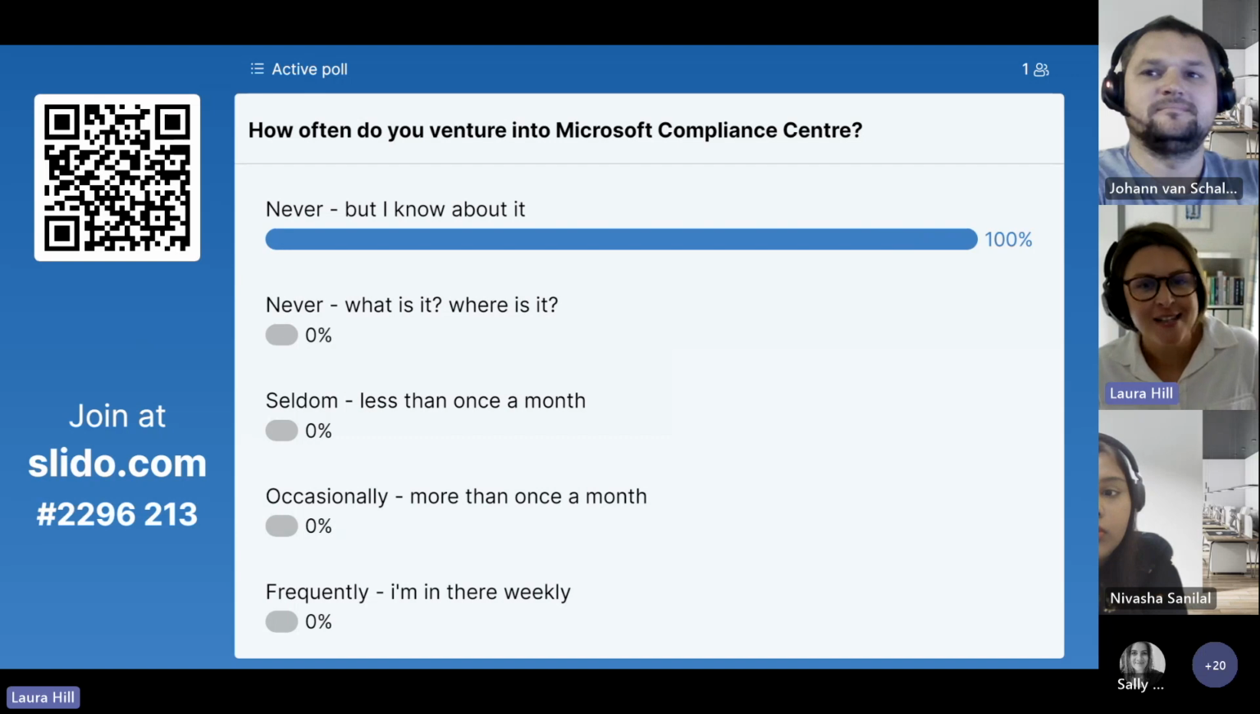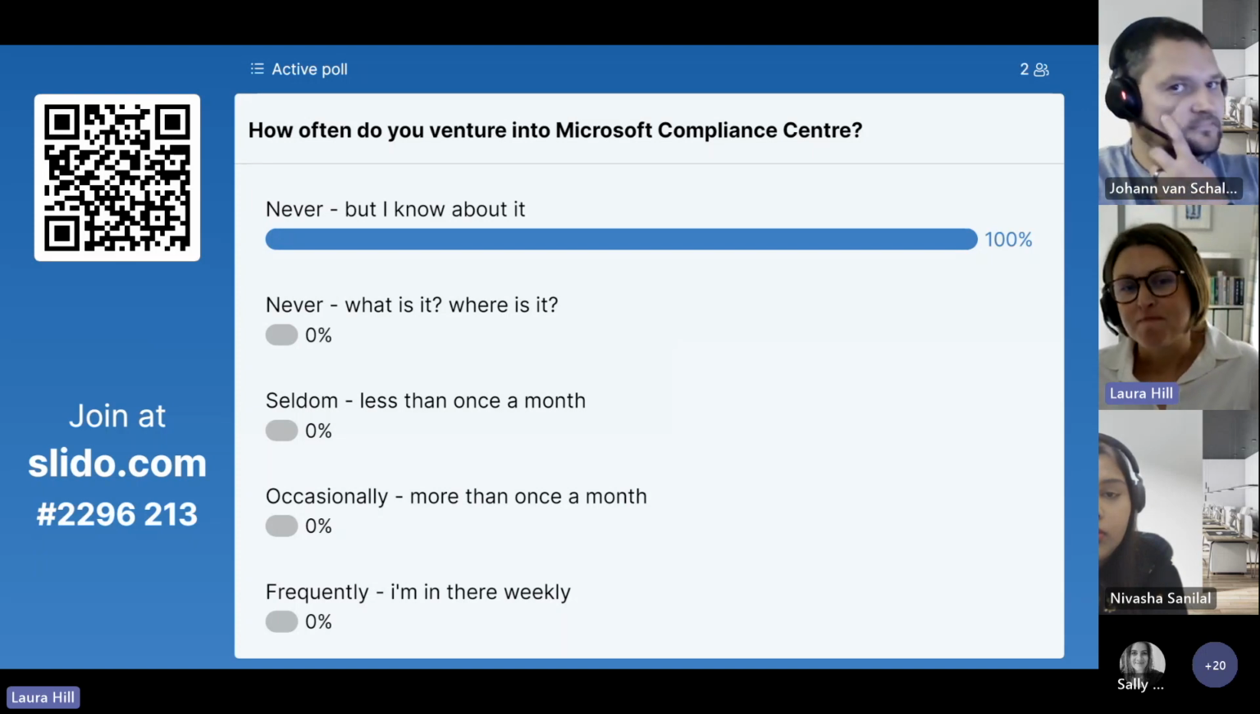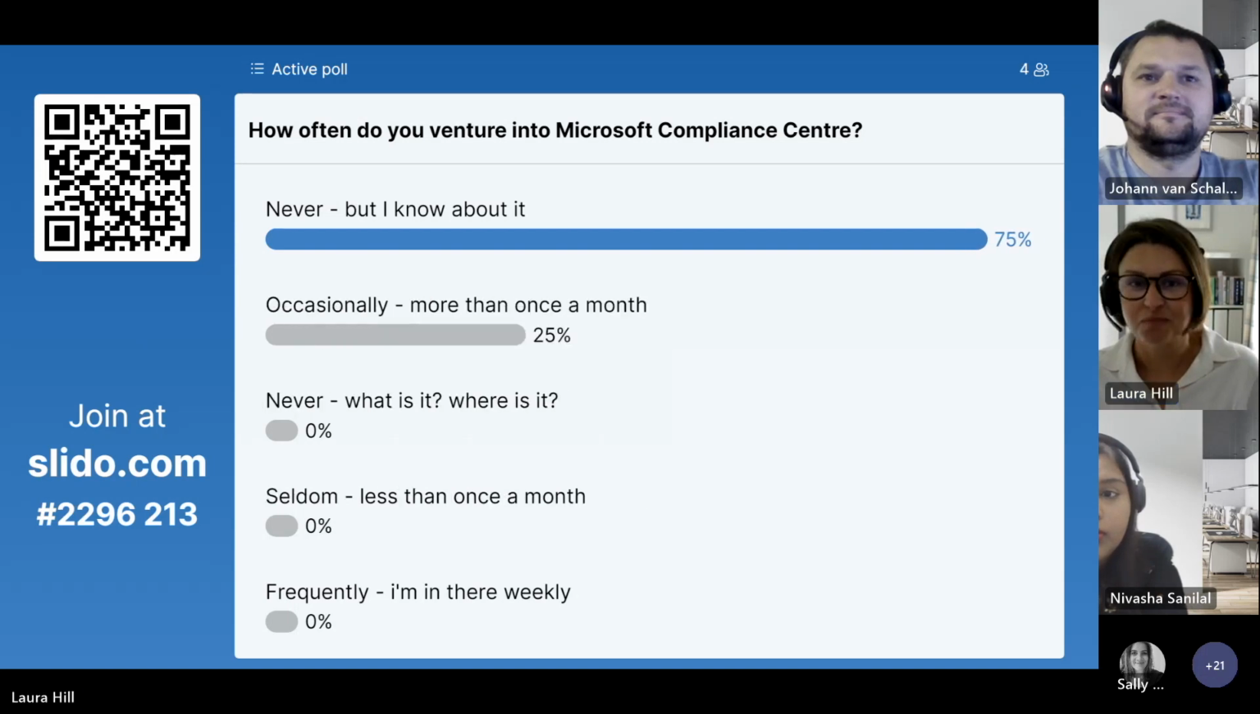Please scan the QR code with your phone to cast your vote. We're going to post a link in the chat, and let's have a vote to indicate how often you venture into Microsoft Compliance Centre. I'm just going to pause and let you respond.